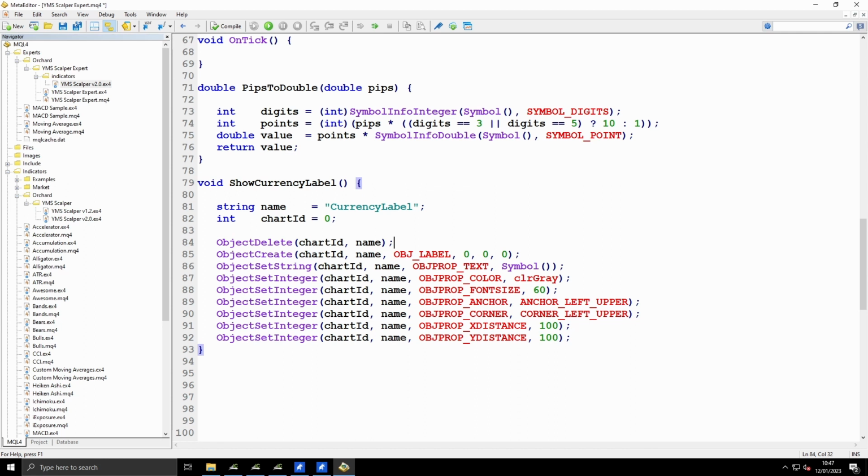I perform this delete just to make sure that it's not already there and showing something else. So if you've loaded a template from somewhere, this may already exist. There is no harm in calling object delete if the object doesn't exist. It simply won't happen. So this just makes sure I'm cleaned up.